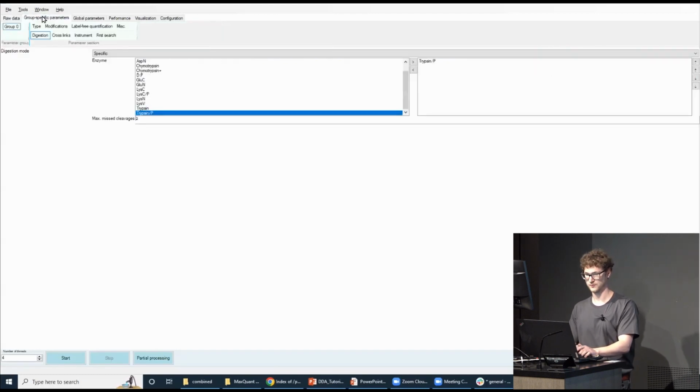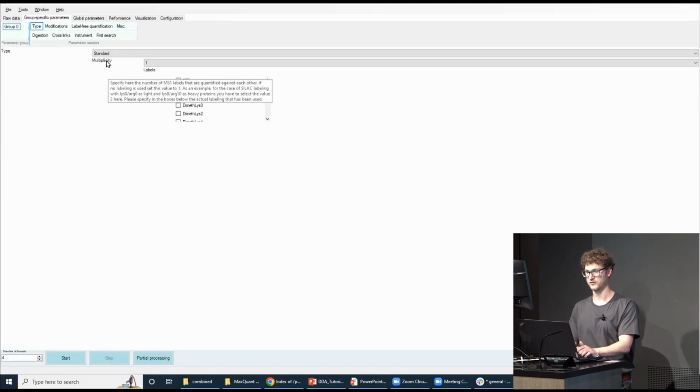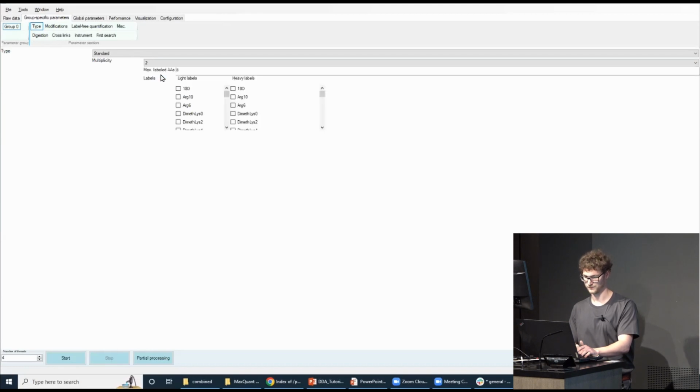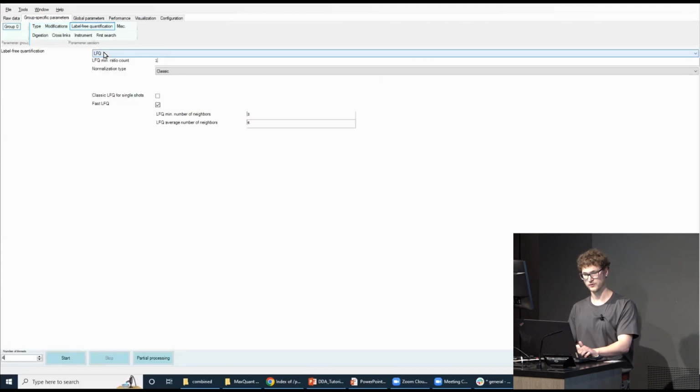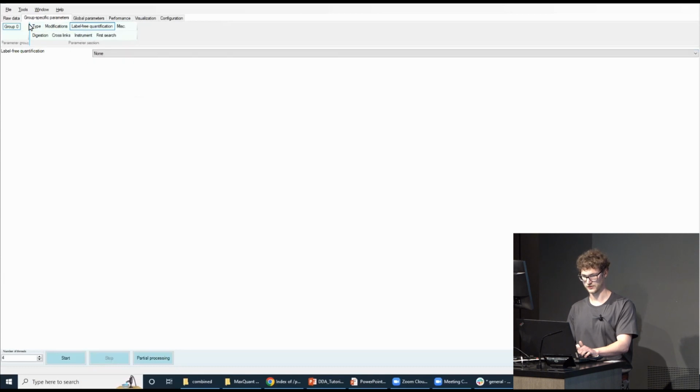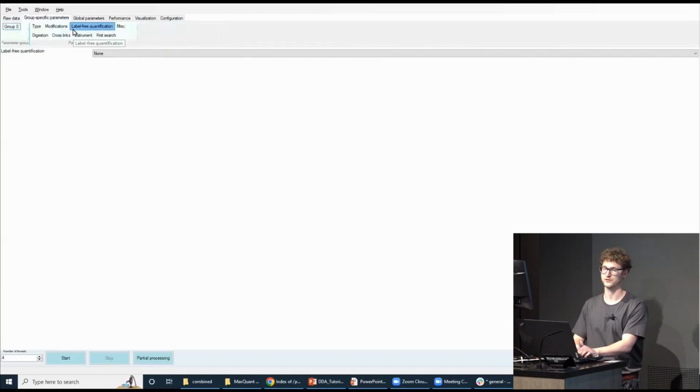Going to group-specific parameters, type. Again, standard, because this is Orbitrap DDA, but we change the multiplicity now from 1 to 2. Light channel will be unmodified here, so we do not select anything. But in heavy channel, we select arginine 10 and lysine 8. No additional modifications. We turn label-free quantification off because here we'll have only one experiment, and for label-free quantification, you need at least 2 experiments.